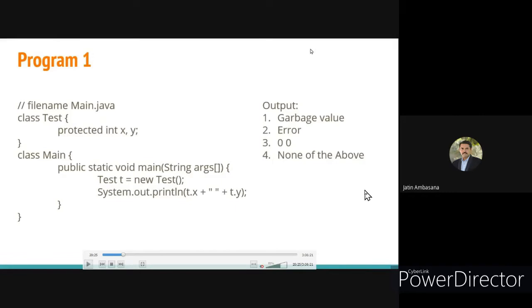So the questions are given in front of you. What would be the output? Check it out and you can reply into the chat box.